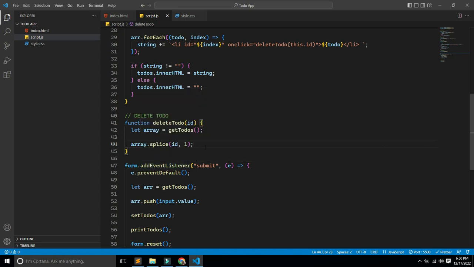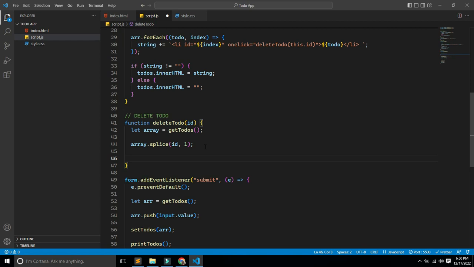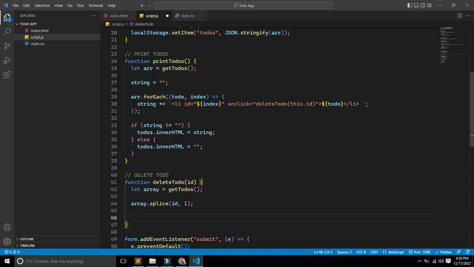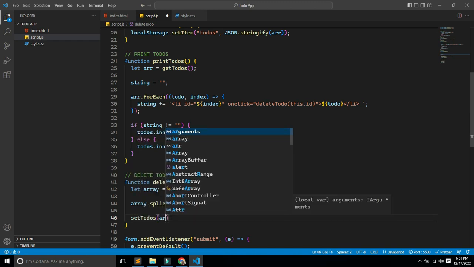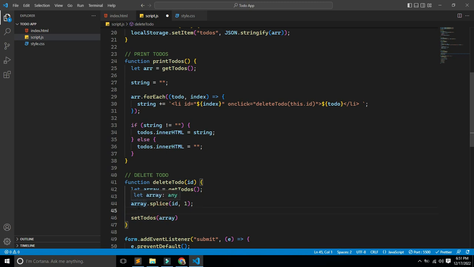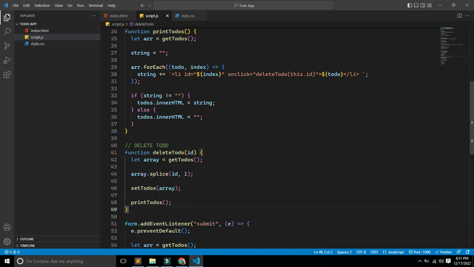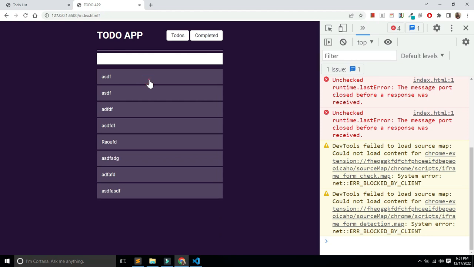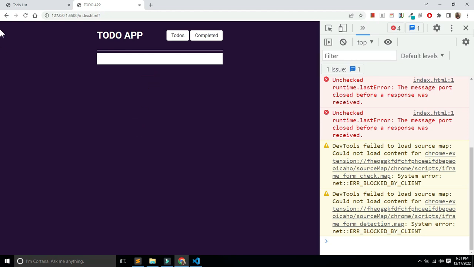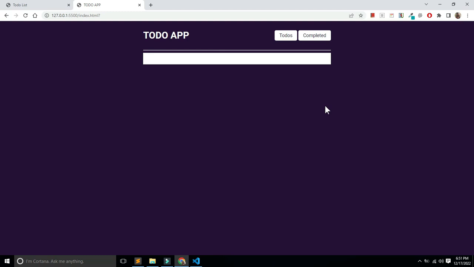Now that the array is modified, we have to set that, and to set that, we just have to call this setToDos function, and we just have to pass the new array which we made after splicing, and we have to call printToDos after that. That's it. Four lines of code and our item is deleted. Let's add the event listener here. As you can see up here, when I click, it is getting deleted. That's good. That's fine, right? Our app is completed. Boom.